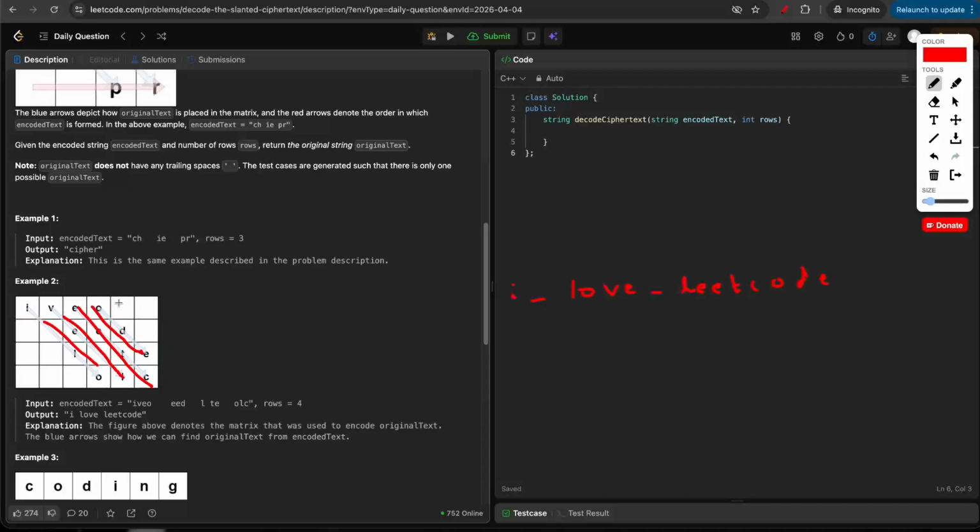After this, the next two diagonals are just empty spaces, so we don't need to cover them. Once we iterate diagonal-wise, this is the original text, which is I love LeetCode, and that is what the output is. So let's look at the third example now.